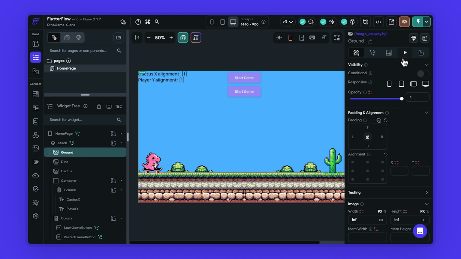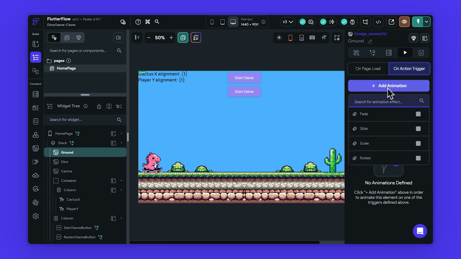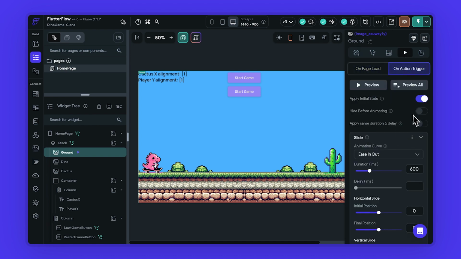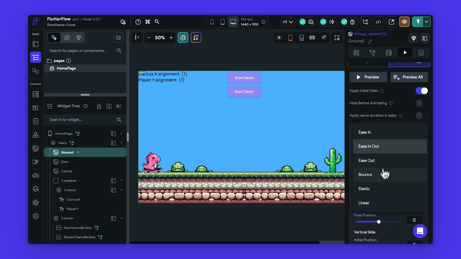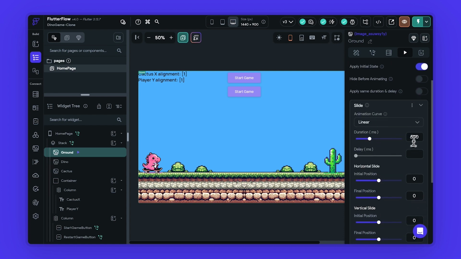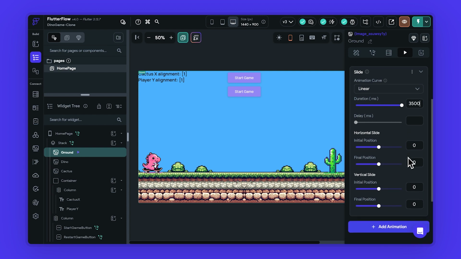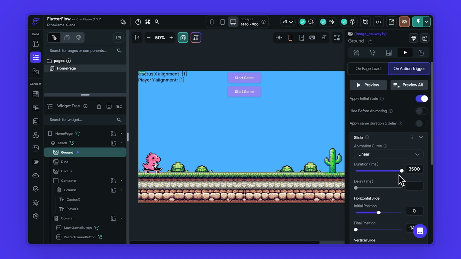Create an animation under action trigger. We will add a slide animation with a linear animation curve. You can experiment with the duration, but we will start at 3500 milliseconds. Here we are only altering the horizontal slide values, starting at an initial position of 0, which is its current location, and ending at -1440, which matches the width of the screen I'm using.